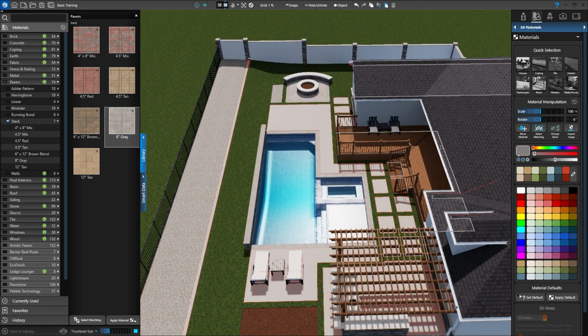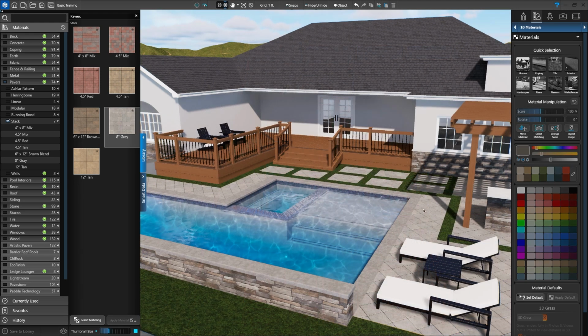When all the deck is selected, press Ctrl plus V to apply the paver. All of the custom changes we made to the material automatically apply to the new surface. Select Matching will also select shapes from multiple stages.